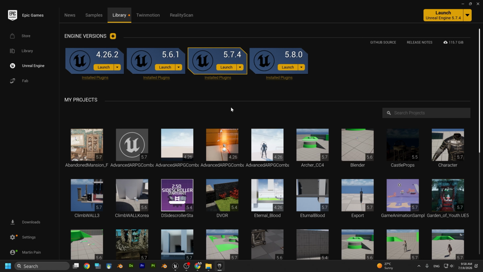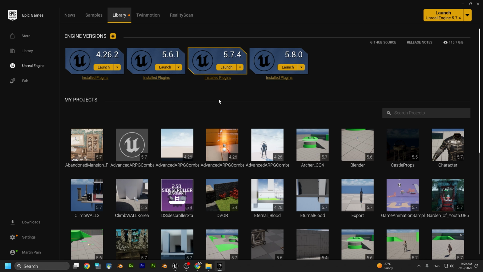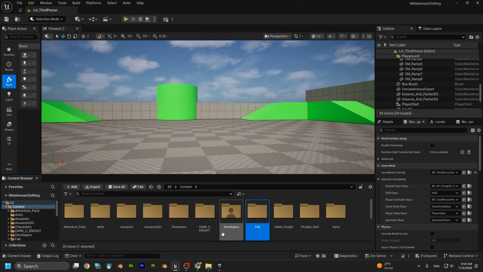First, we need to go in Epic Game Launcher, and here we're going to use 5.7 because 5.8 has issues with the Fab plugin, and I don't have time to fix that. So here we're going to press this arrow down, and in options we need to turn on Metahuman core data, and we need to turn on this one and apply. It's going to take some time to download, and when it's ready you need to create a new project.